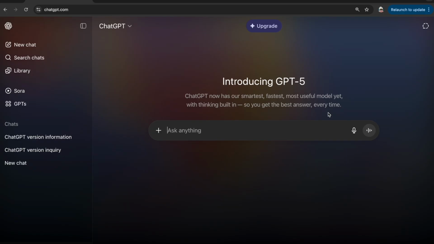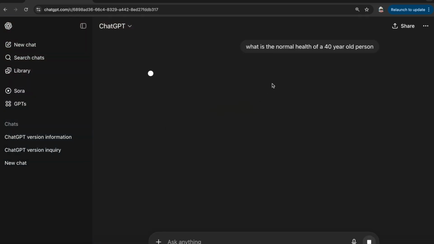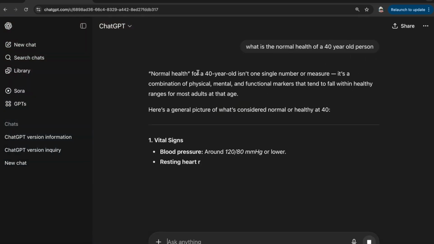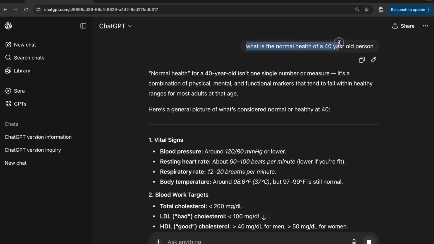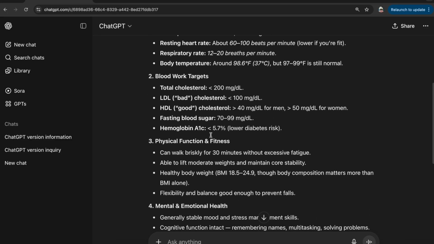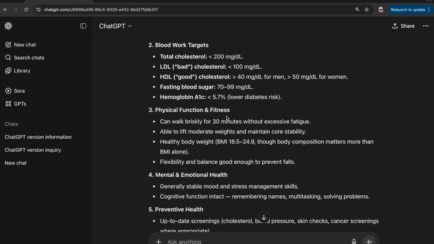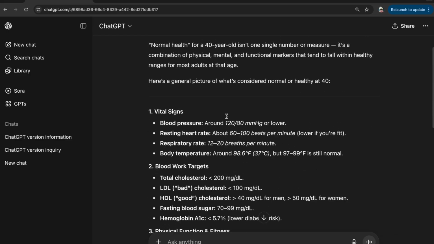Now, GPT-5 brings a lot of new features specifically focused on coding, health, and a lot of other things. So you can ask ChatGPT anything. You can ask it normal questions like, what is the normal health of a 40-year-old person? You can ask it more health-related questions, and it will give you better responses. You can use it like a Google search bar, but instead of going through websites and trying to find it, it will try to give you actually good information without having to search through 10 different websites.